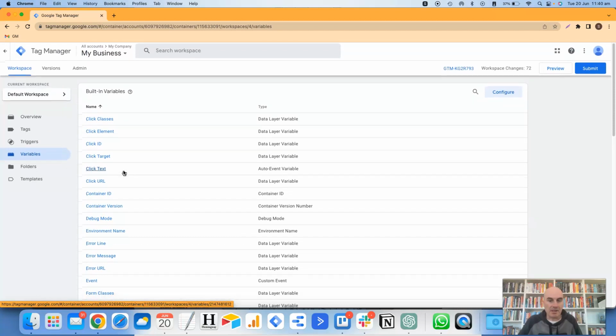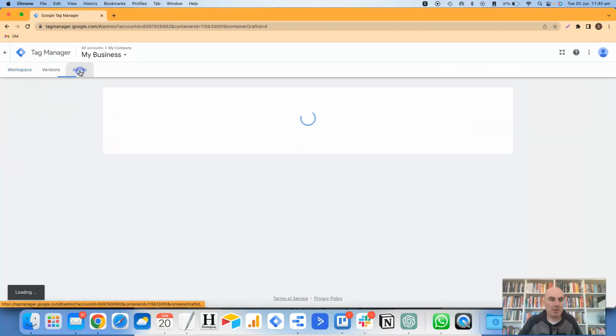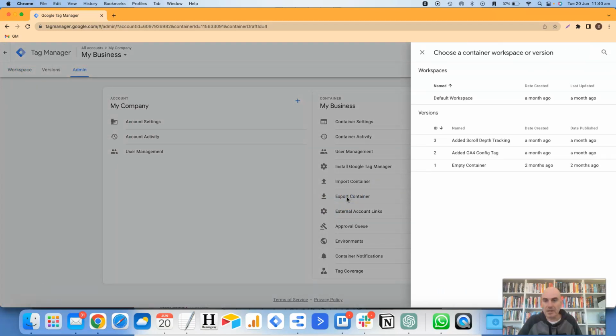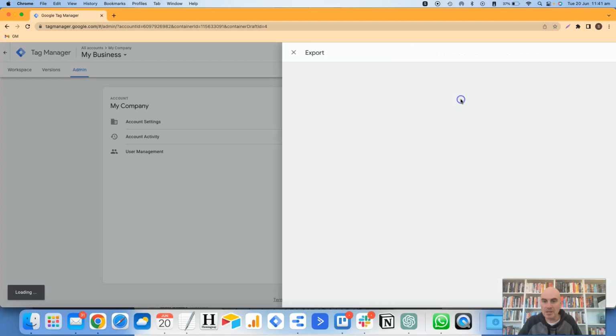So then the other thing that we need to learn as well is how to export them. So it's pretty much the same thing. We go to admin, export container, and then choose the container workspace or version. So every time you make changes in your container, it adds a new version. So you can either choose one of the versions, or you can just choose the workspace as it is now. So if I was wanting to export what's already in the container at this very moment, then I would click on default workspace.